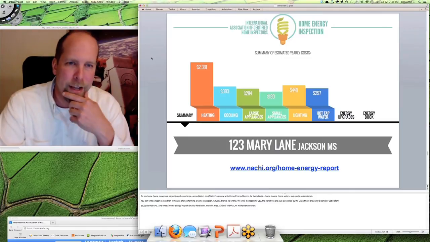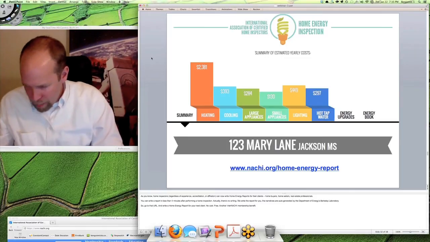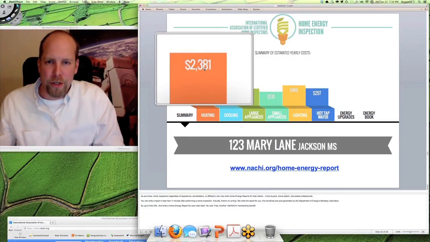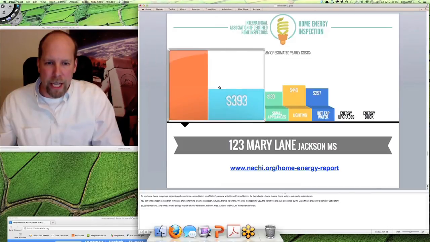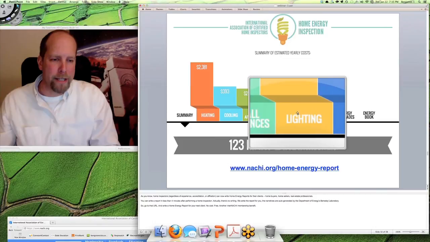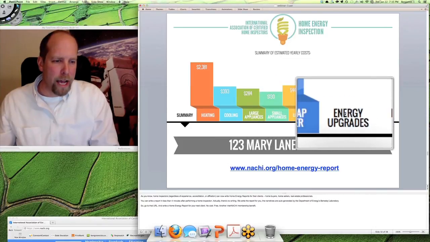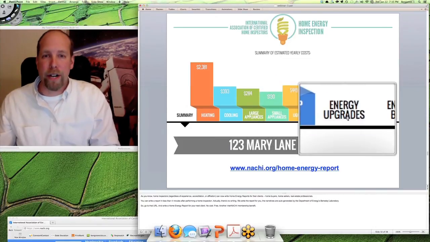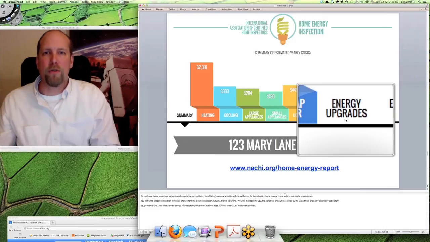So that's a graphic of the report, and I wanted to show you. It shows you the cost estimates for the heating, the cooling, large appliances, small appliances, lighting, hot water, energy upgrades. This is where your narratives are located. This is where your recommendations to fix stuff are located.